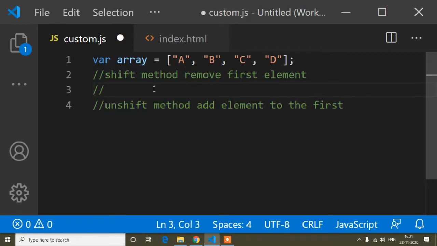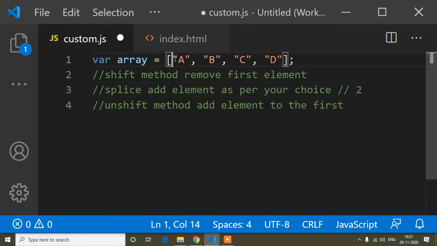So where is the difference between the splice and unshift methods? So guys, the splice method adds an element, or you can say a value, to the array, but as per your choice. That means you set the index number. So in the splice method, if you write the index number 0, then it will add the element to the first position. But if you write index number 2, suppose, that means 0, 1, 2, so instead of c, it will add the element which you want to add.